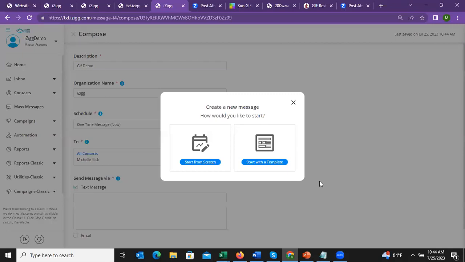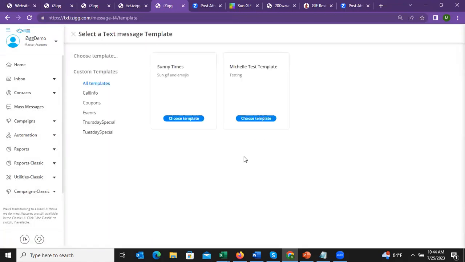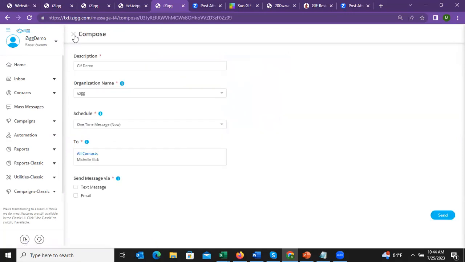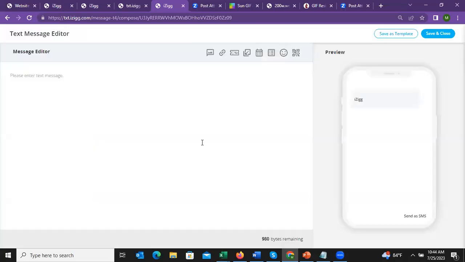From here, you do have two options. If you have a template that you have utilized in the past, you can go ahead and select Choose Template, choose the one that may apply to this particular send. For our purposes, I'm going to go ahead and select Start from Scratch. So this is our brand new editor.